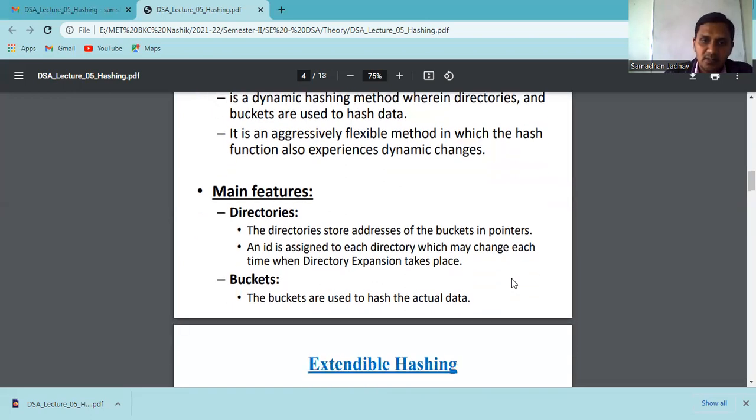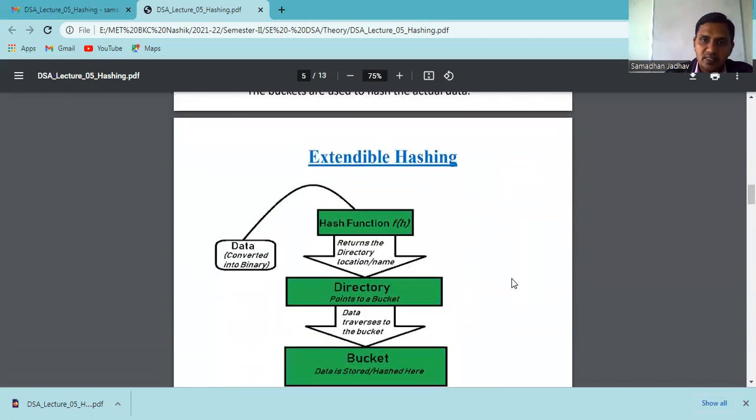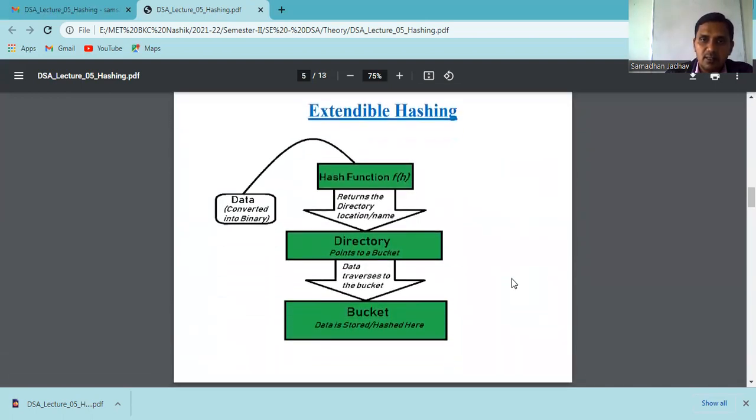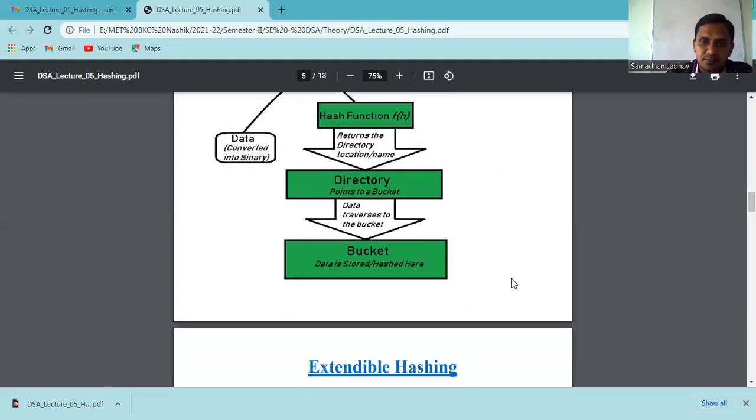So let us see what this local depth and global depth is. This is how extendable hashing can be seen. We input the data or key to the hash function. Previously the hash function used to generate the index of the hash table directly, but now the hash function returns the location or name or ID of a directory, then that directory has a pointer to the bucket where the key will be stored. So this is how extendable hashing happens.